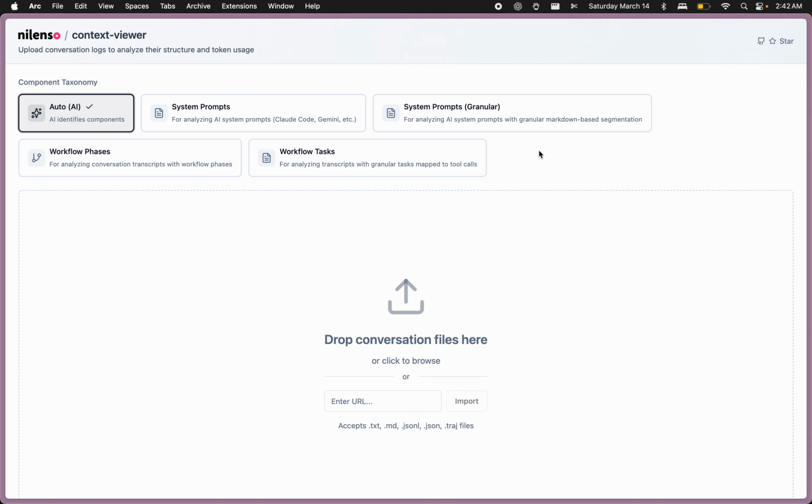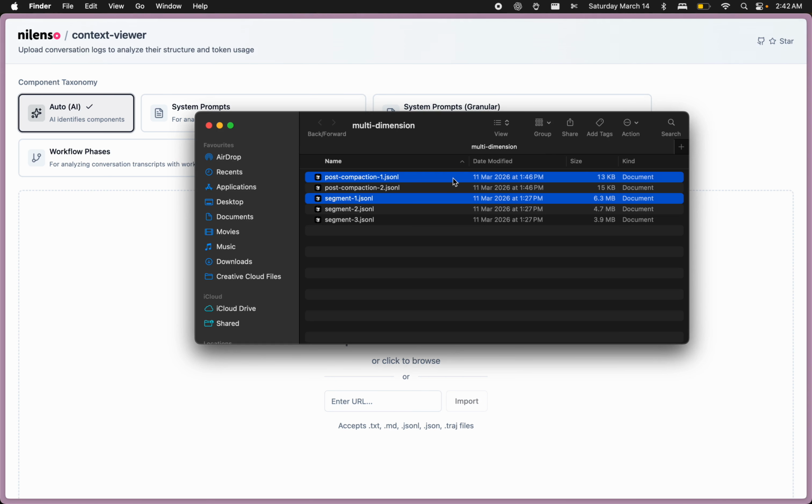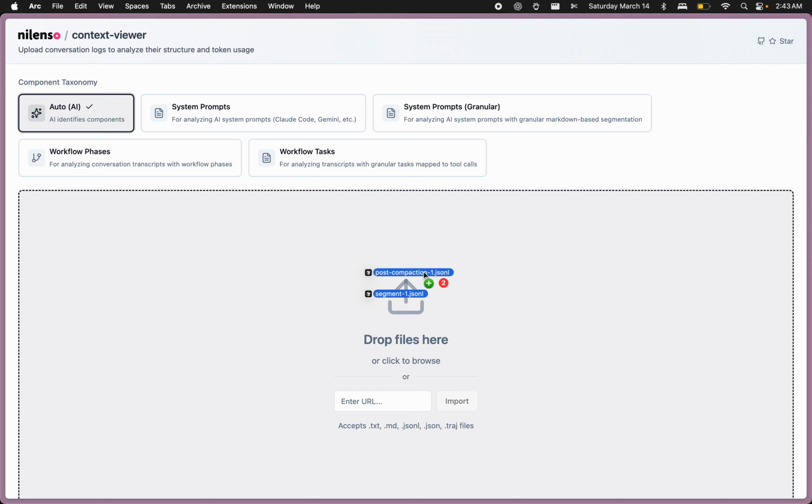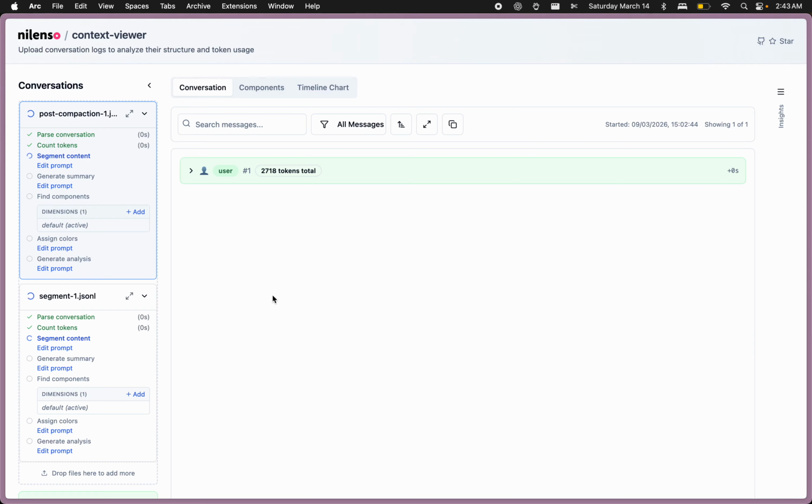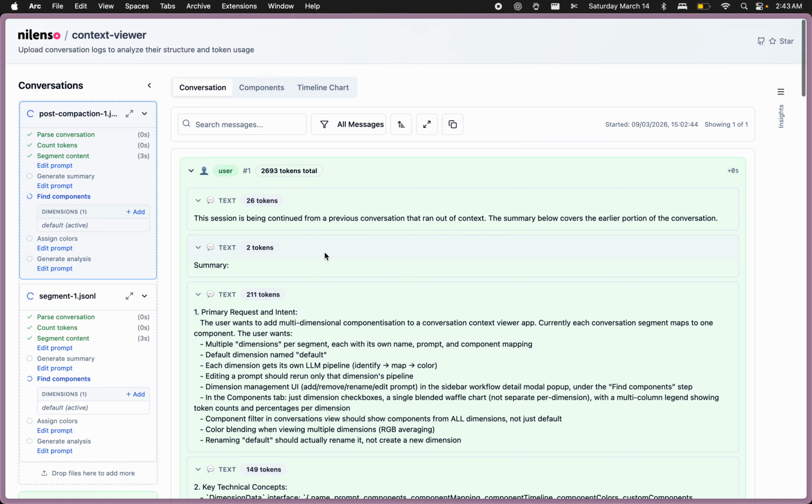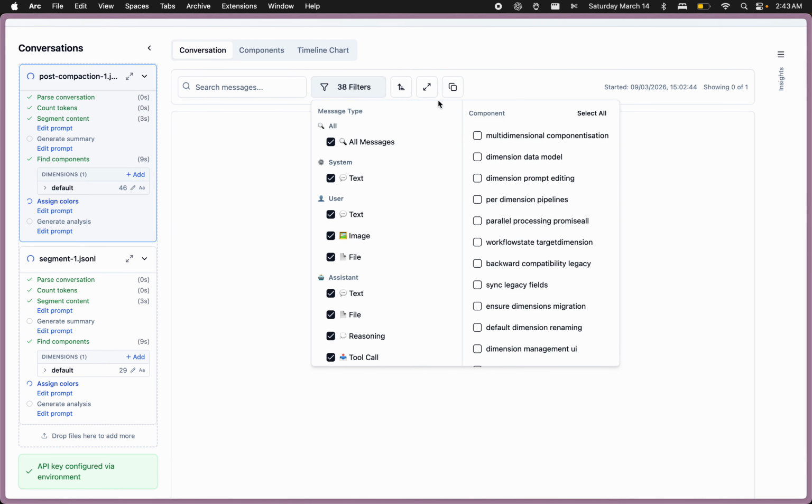In order to demonstrate Context Viewer, we will take up the example of context compaction of a simple Claude Code transcript. This is a session where I implemented a feature called multidimension, and we have the transcripts before and after compaction. So I will just drag them and drop them into Context Viewer. Context Viewer will take the conversations, count the tokens, parse them, and then run through the pipeline. In the meantime, we can have a look at the contents of it.